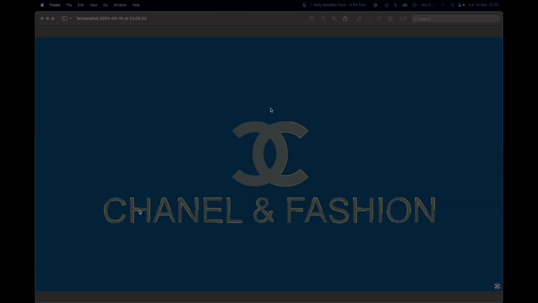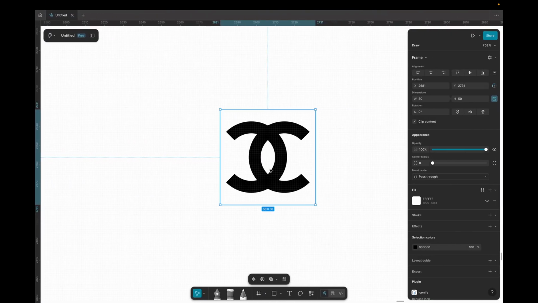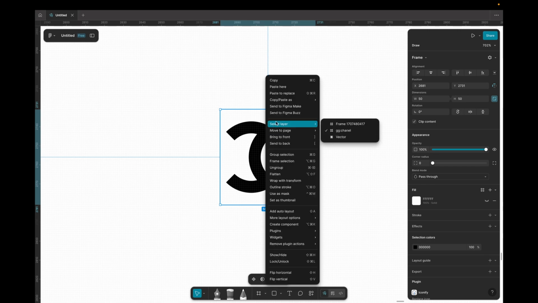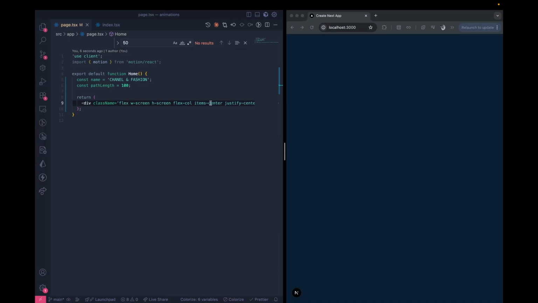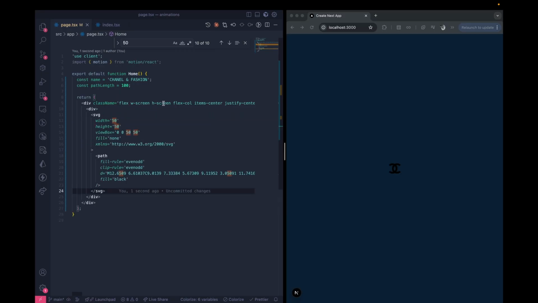So here I have an image of the output, and the first thing we are going to build is this Chanel logo animation. To do that, I've already prepared the Chanel logo here in Figma, and I'm just going to copy it as an SVG. After copying it as an SVG, let me add a div here and paste it inside. We can see the logo appearing here, but it's very small and black.